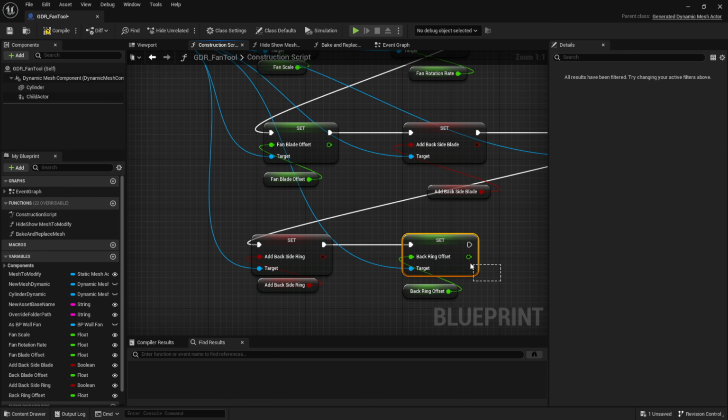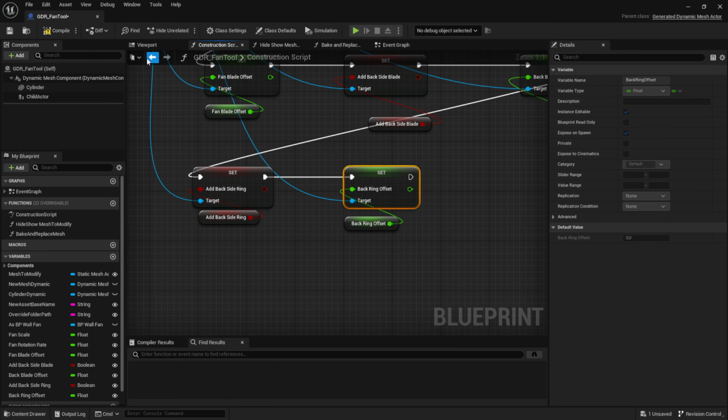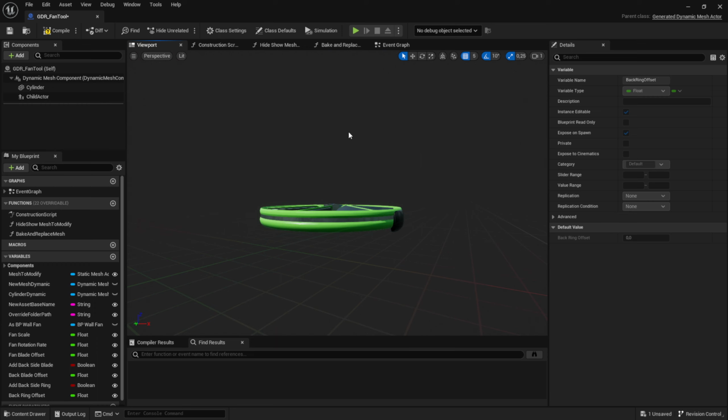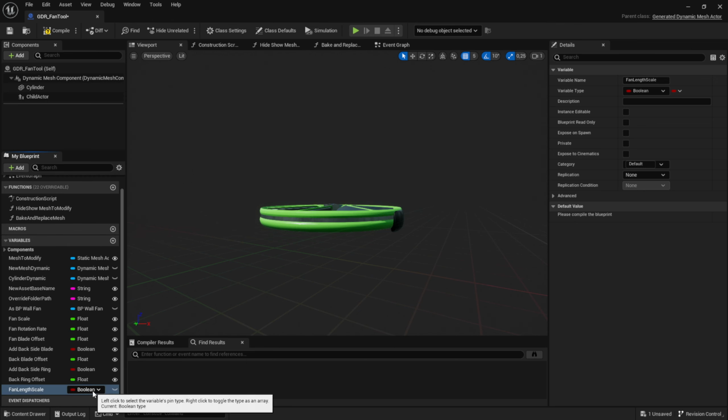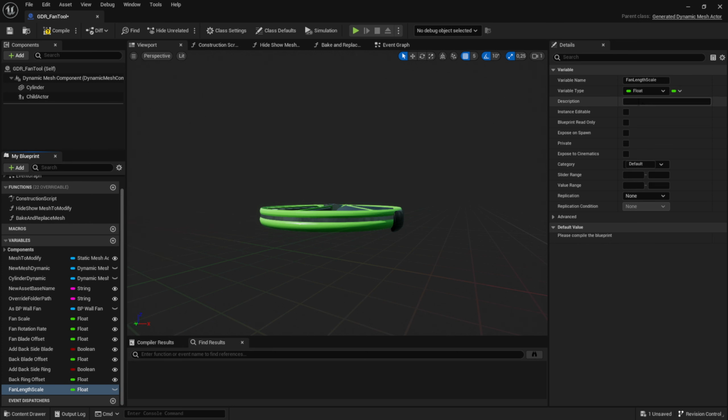So we have one extra variable that I want to add to the geometry script, and that's the fan length scale. And with that variable, I can scale up the length of the cylinder. So if we want to make a cut in a really big mesh, we can actually scale that up as well if we want to. So we can create a last variable, and that's our fan length scale. This needs to be a float. And then we're going to make this instance editable as well. Compile it and save it.